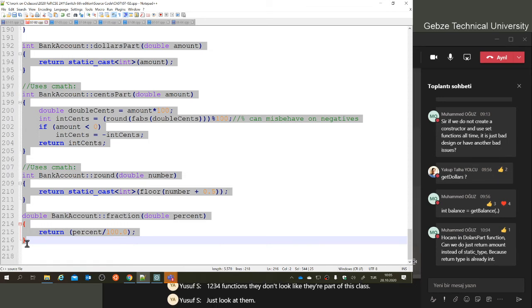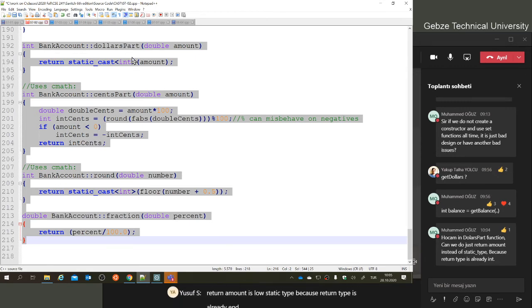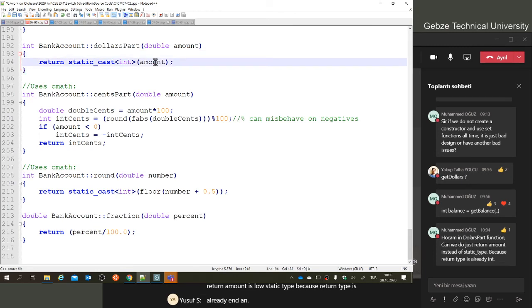And by the way, there is a question. Hocam, in dollars part function, can we just return amount instead of static type because return type is already int? It's a C question. Just return amount and it's an integer. Some compilers will not like it. You'll get at least some kind of a warning message.